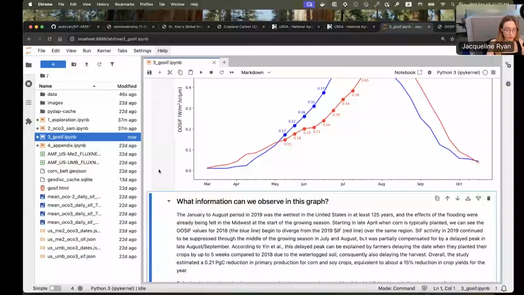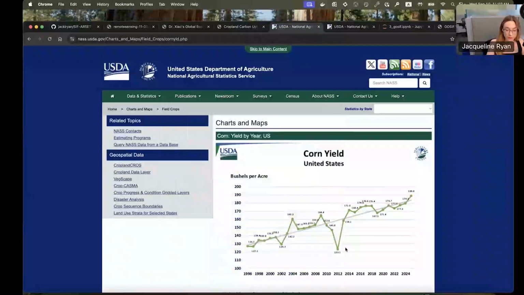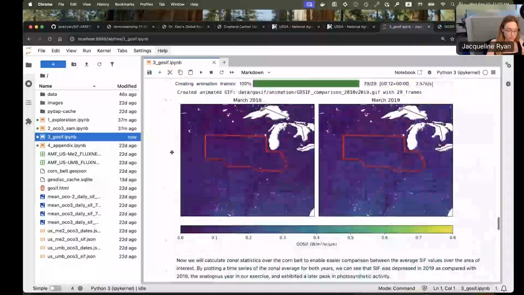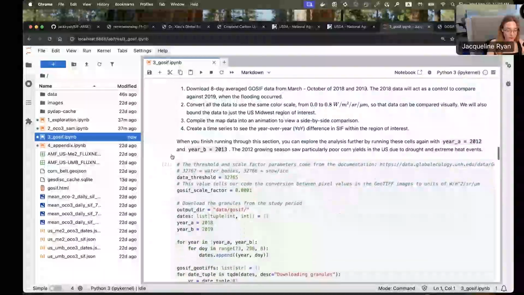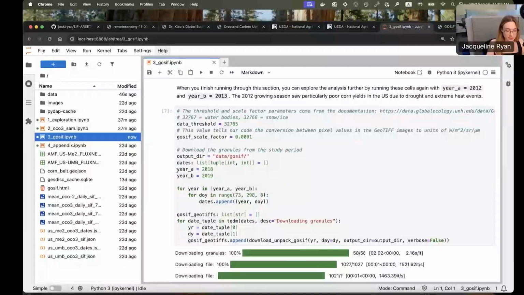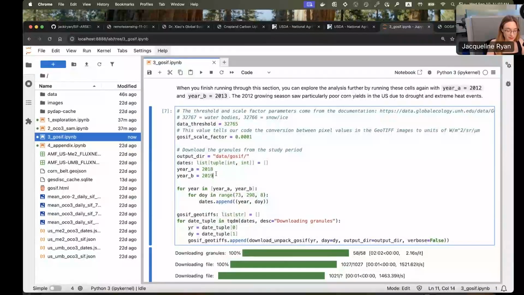Let's go back to our notebook and change our analysis to look at the years 2012 and 2013. The reason why I won't be using the year before, 2011, is because that year also saw a moderate drought and a drop in productivity and yield. So I'll go back up to the beginning of section 3. And here we can see two variables, year A and year B. And instead of 2018 and 2019, I'll instead put in 2012 and 2013.